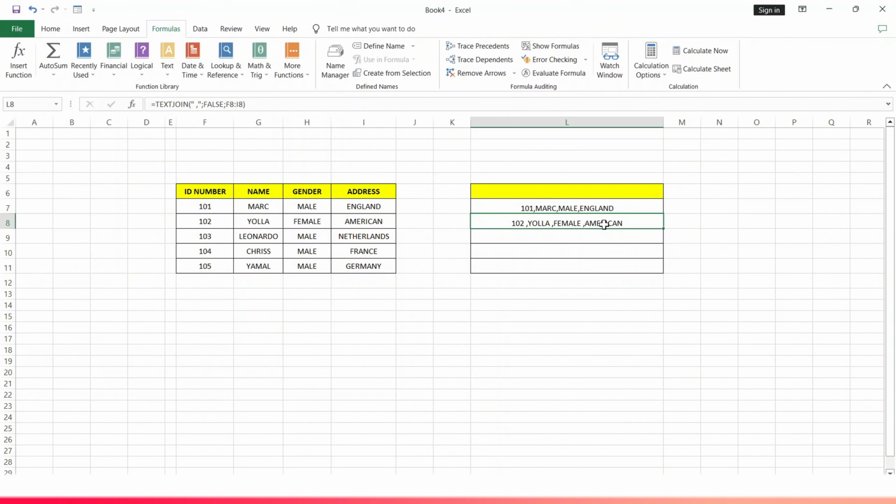And for the rows down, please tap the second row and drag down to combine the text. Here you can see that the first method is complete.